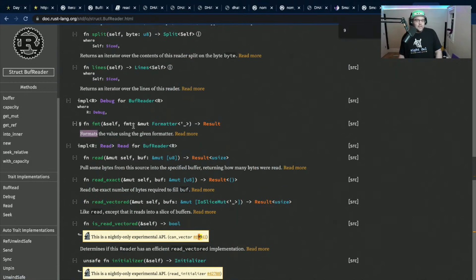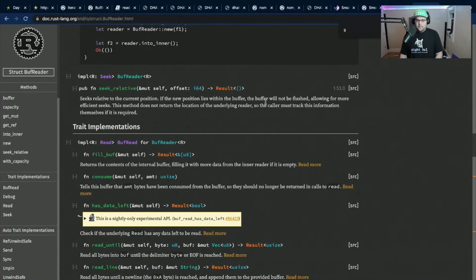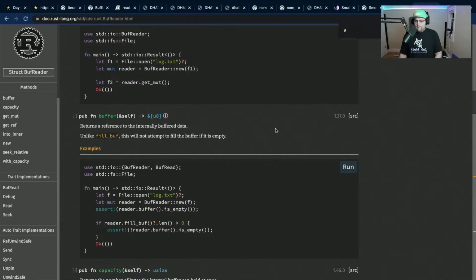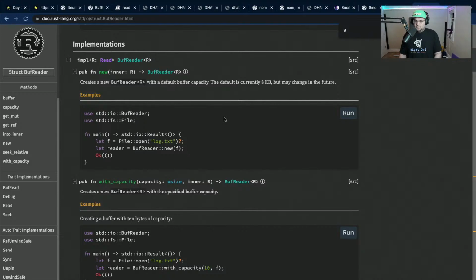Each line is only 10 bytes, but it still has to allocate the full 8 kilobytes just in case. Oh, did I say kilobytes? It is kilobytes, isn't it? With a default buffer capacity. Oh, yeah, okay. So that's the total file size, not the line size.